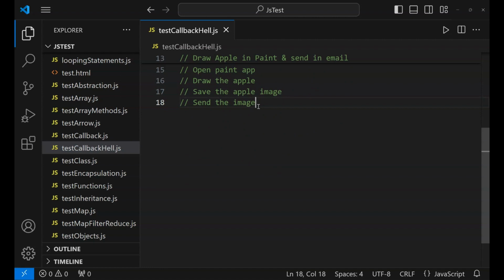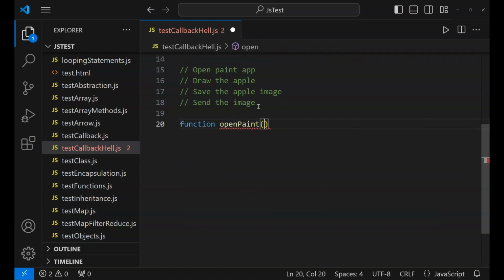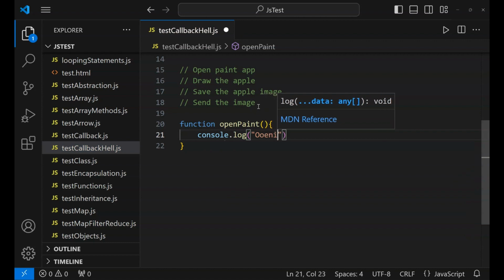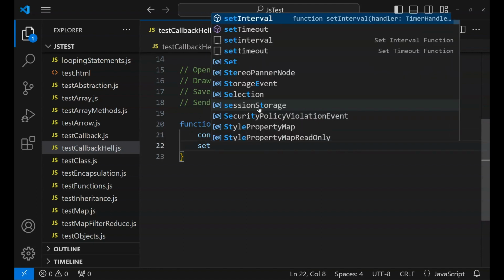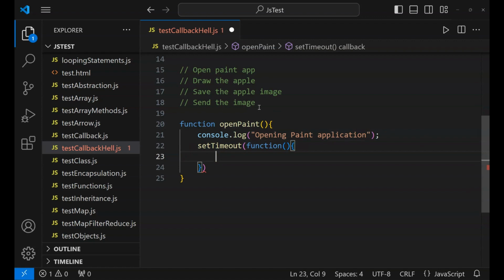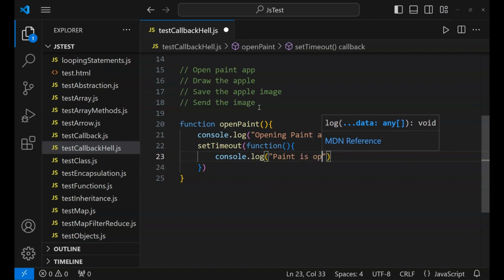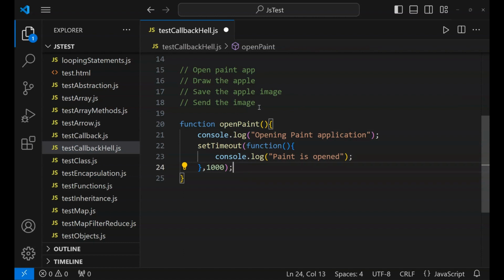Okay, first let me create a function for each of these operations. So we need to create a function for opening the paint app. Okay, so function openPaint, that's my function name. Console.log opening paint application. Okay, this is my first step. It will take some time, so I'm going to use the setTimeout method. It takes one callback as an argument, and in it I'm going to console.log that after some time paint is opened. It will open after 1000 milliseconds, means after 1 second, right?